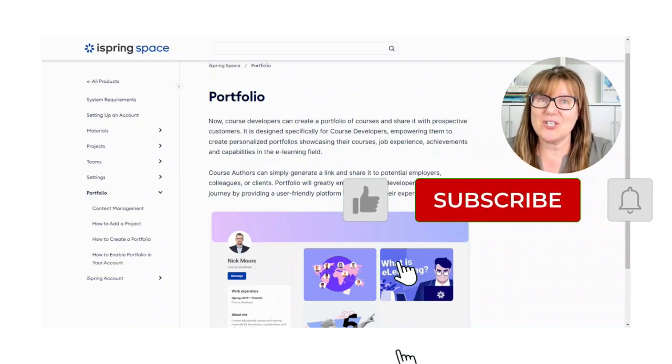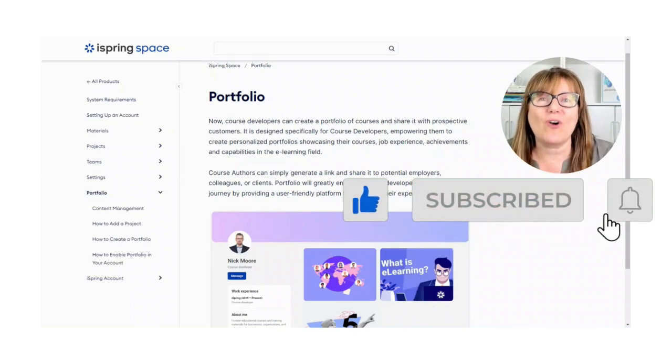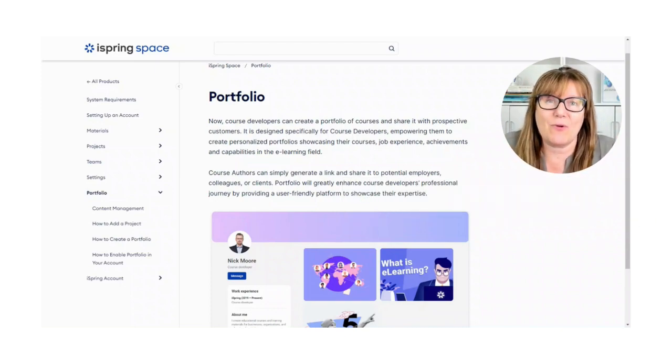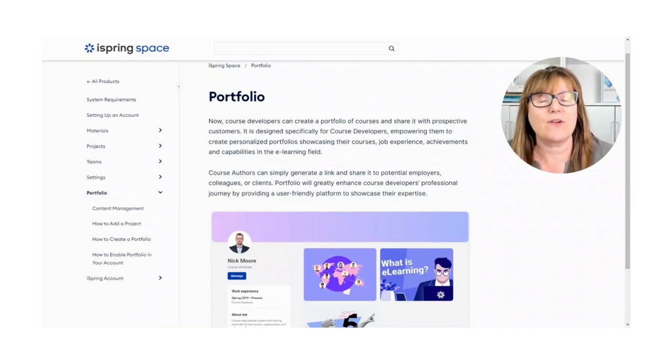So my first look right now, I like to click record right away so you get the same experience as I'm exploring this with you. So the course developers can now create a portfolio of courses. This is great if you're applying for jobs or working with different clients. You can put together a portfolio and share it with prospective customers. So it's designed specifically for course developers.